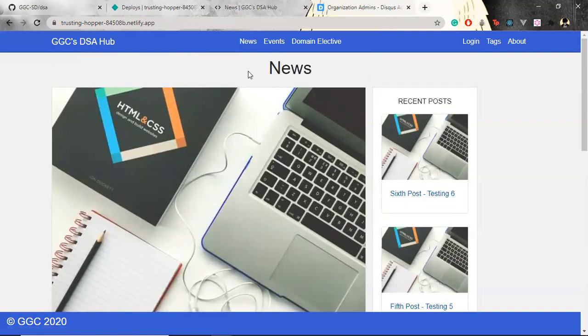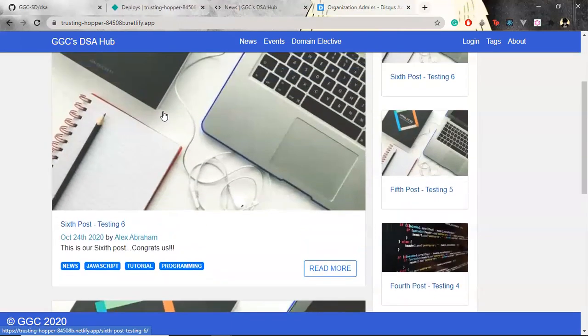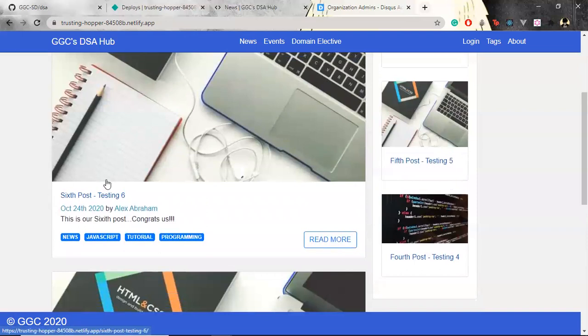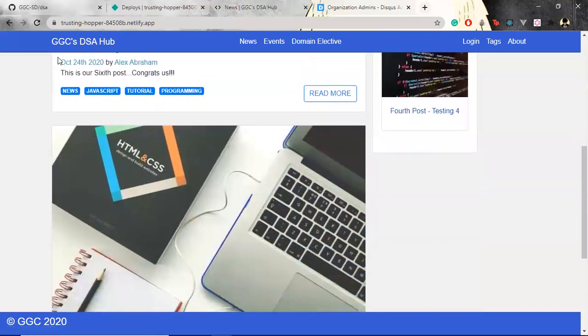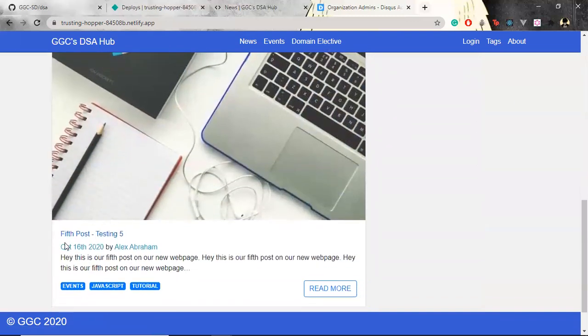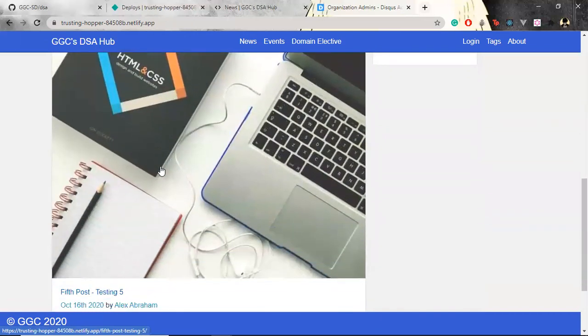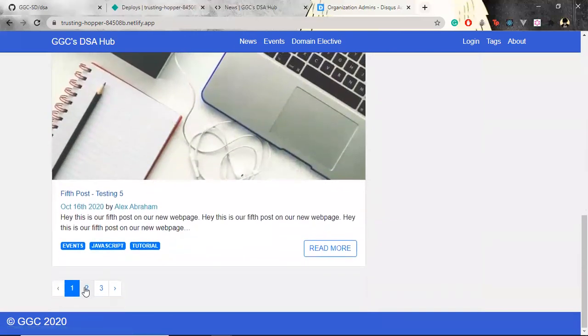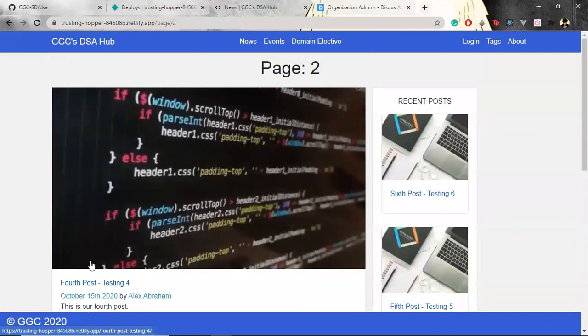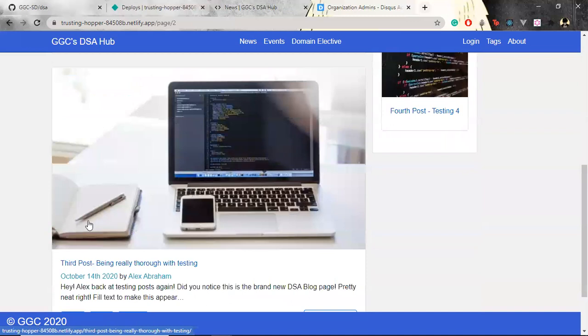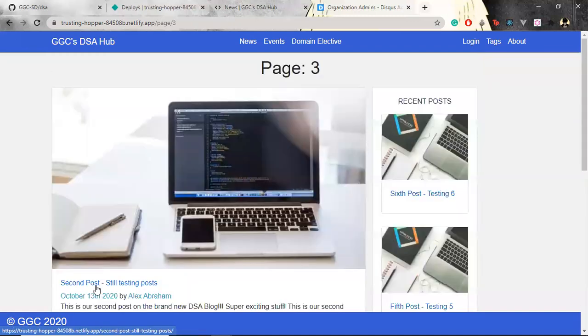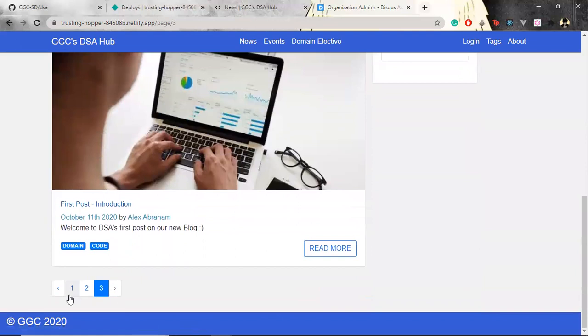On our news page, these are all blog posts related to news, in descending order. So 6 would be the first one, the newest by date, and then October 24th, and then 5th, which is October 16th. We had all posts on one page, but after testing with some students, they found it a little overwhelming, so they preferred us splitting it up. So we added pagination. On the second page, you would see the fourth post and third post, still in descending order, and on the third, the second and first.